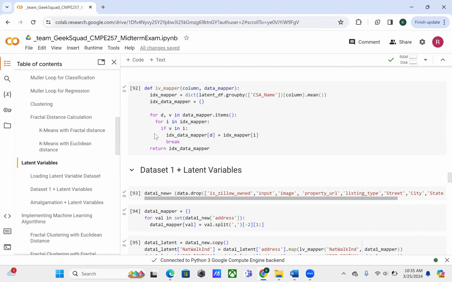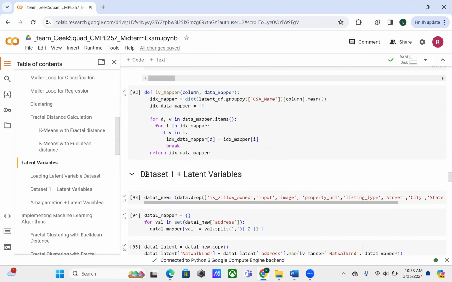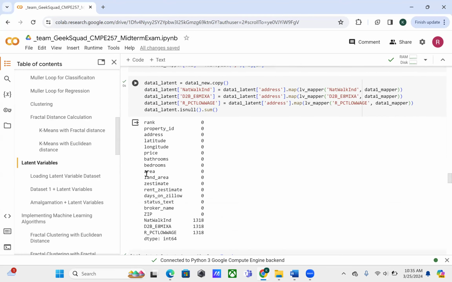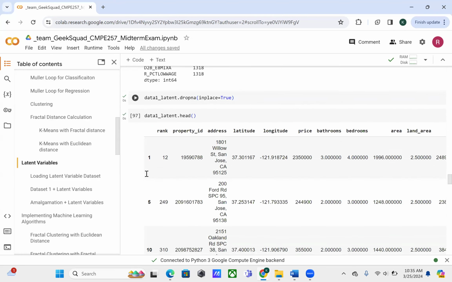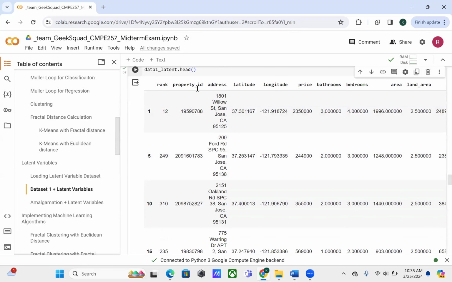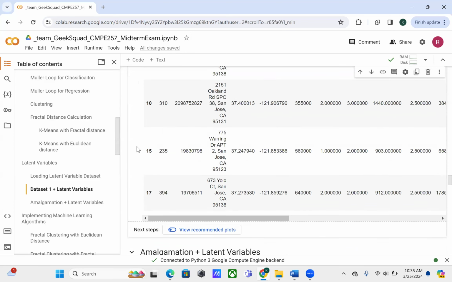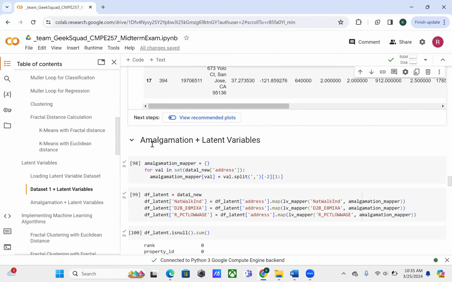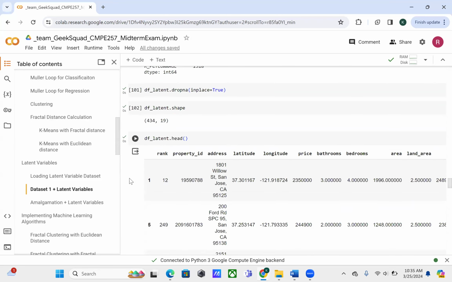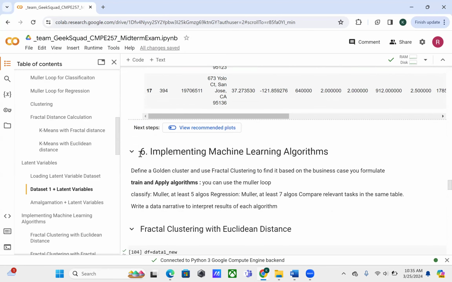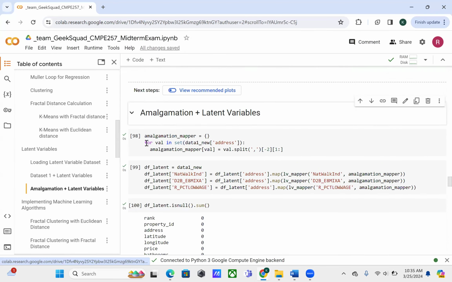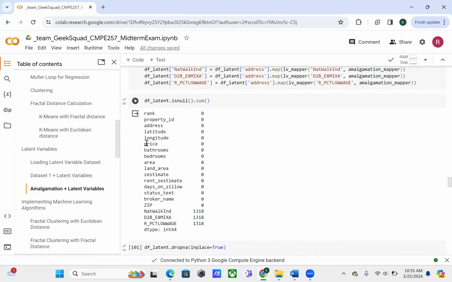And we are adding these latent variables to our initial dataset one. Yeah, this is our initial dataset, and we have added the latent variables to that. And next, we are adding these latent variables to the amalgamated dataset. This is the amalgamated dataset, and the latent variables are added to it.